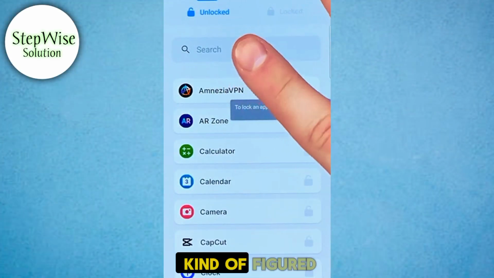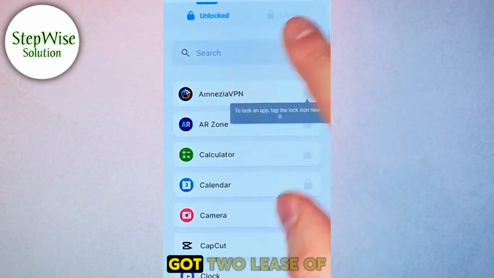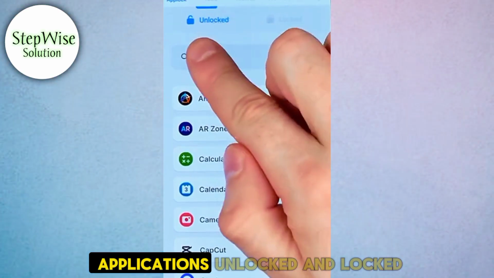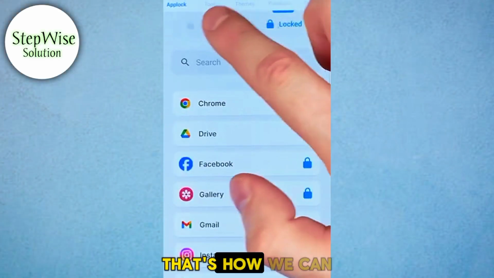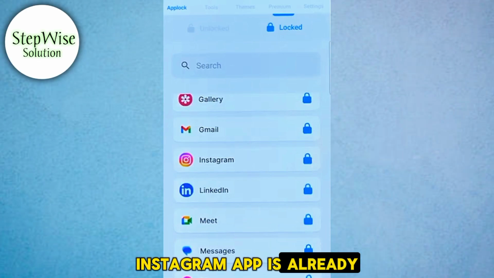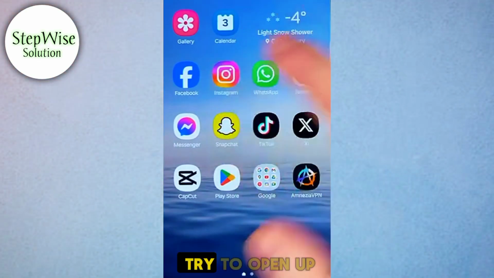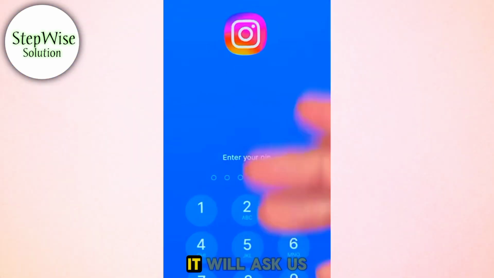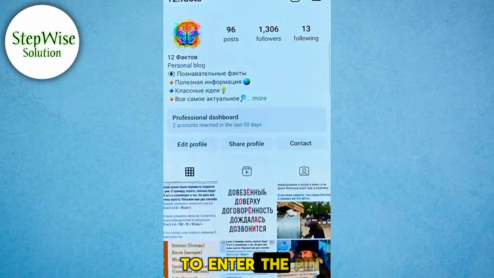The app is already configured, and here we've got two lists of applications, unlocked and locked. That's how we can easily switch between them. As you can see, the Instagram app is already locked by default. So now if we try to open up the Instagram app, it will ask us to enter the PIN code.